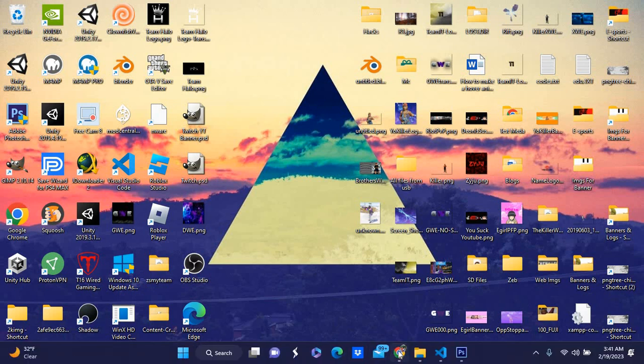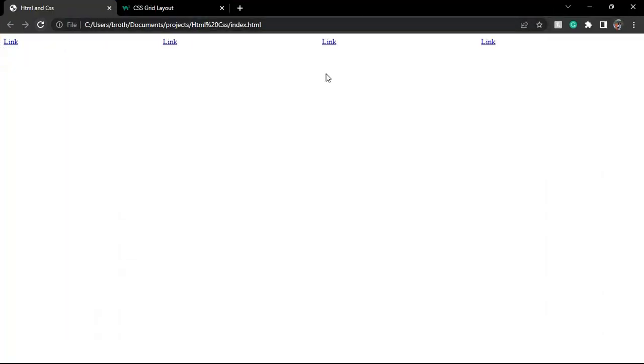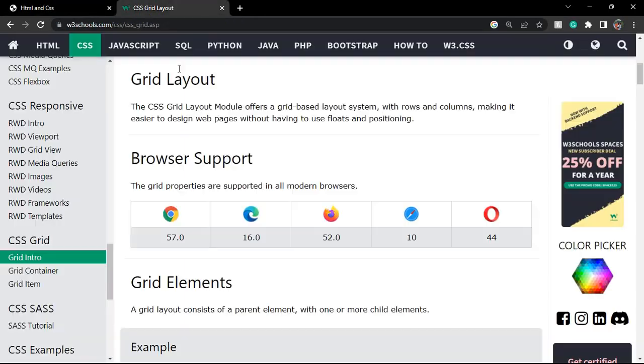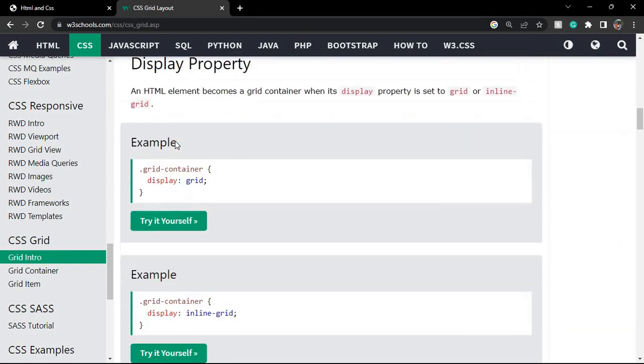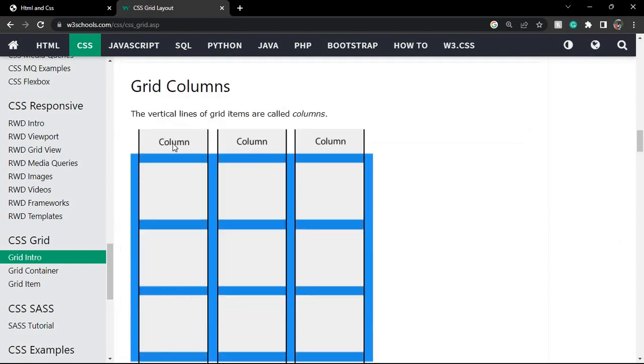Come back here. There we go. Just lagging for a second. But yeah, that's basically how you space it out. And I'm going to show you an example of this down here because it says it here.